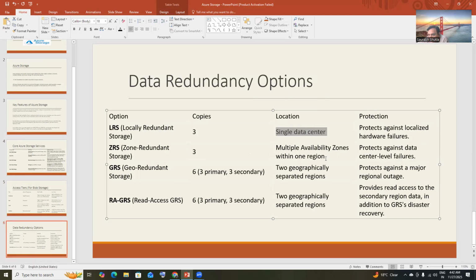I have already explained this in my previous videos. You can go in there and watch that. Then the GRS, 3 primary, 3 secondary copies will be there. It depends on what kind of data you are dealing with, whether you need a single copy, a 6 copy, a 10 copy, whatever you want, in one location or in multiple locations. So locally, LRS, ZRS, GRS, and RAGRS, read access GRS.